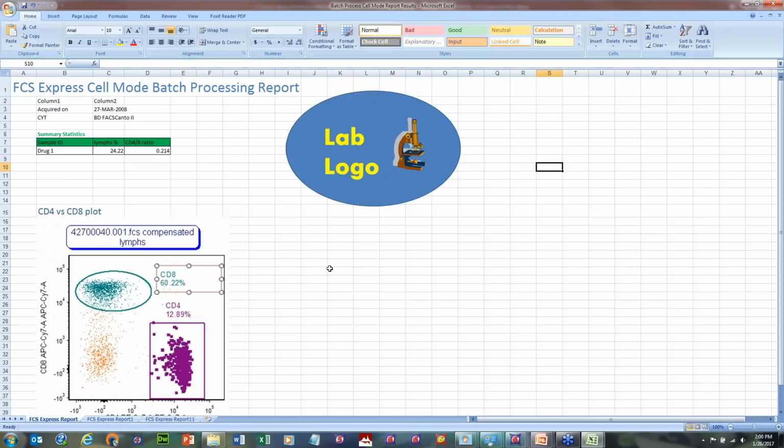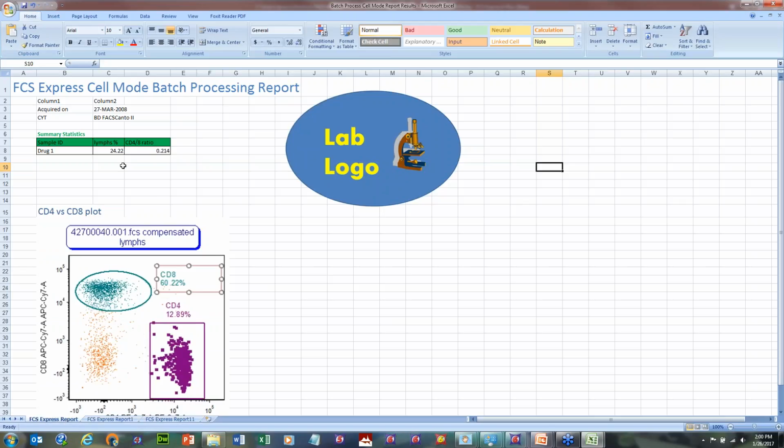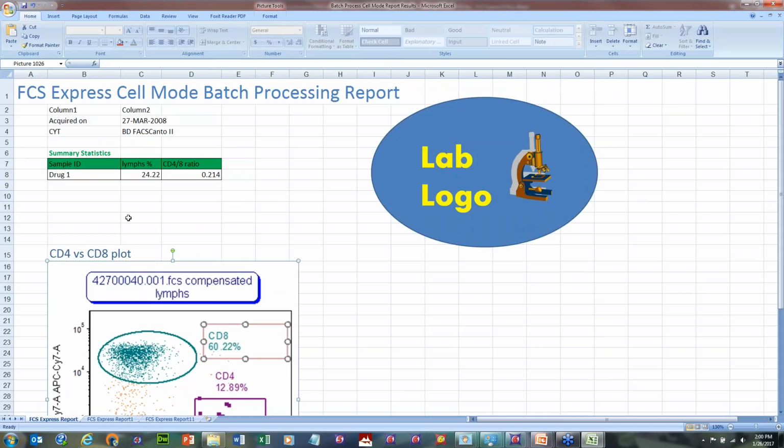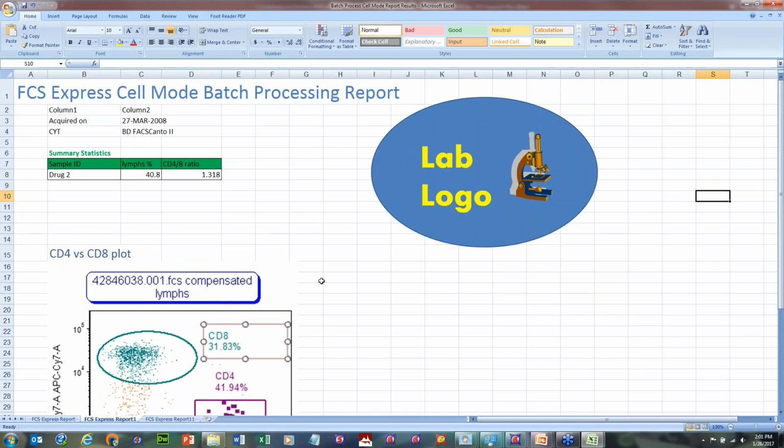Okay, so this is a little different. We don't have 1 row per iteration, but we have 1 worksheet per iteration. So we have 3 different worksheets. That's how this was set up. Okay, and you see that it's filled with the appropriate stats or the plot for that particular iteration. So this is the first iteration. You see it says drug 1. Okay, and now we go down to the second worksheet, and then that's drug 2. Okay, does that all make sense? So that's Excel cell mode for you.